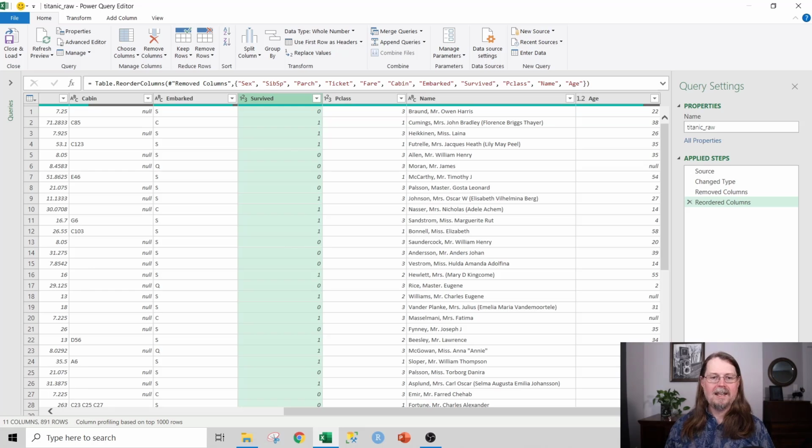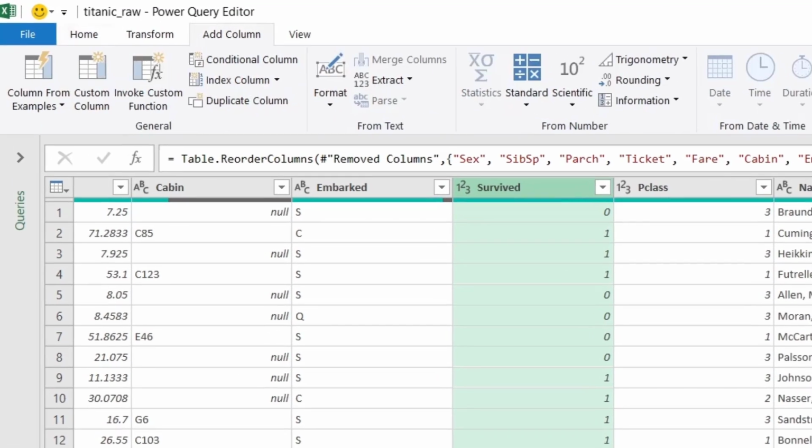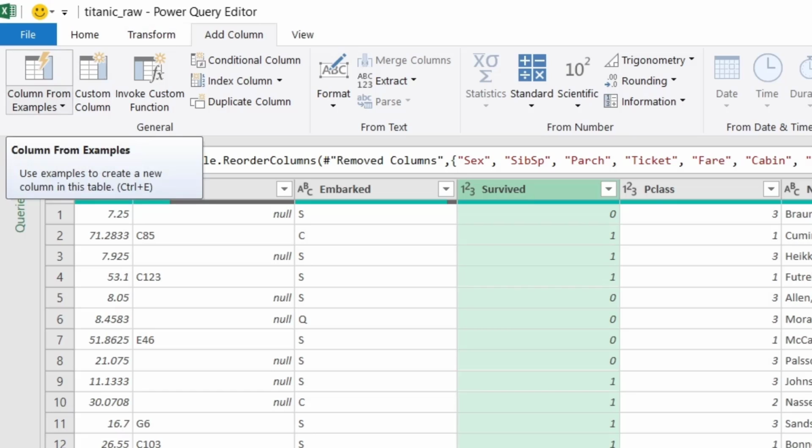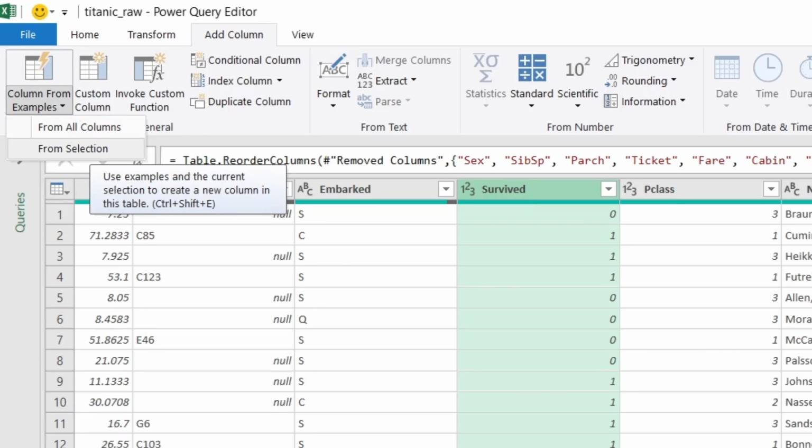So how we do that is we click on survive like I've done here. You notice how it's selected. And then we go up to the add column section of the ribbon right here in the Power Query editor. We click on it. And the very first thing we see here is column from examples. And what we want is this right here, from the current selection, because we're interested in building a new column based on the data only in the survived column.